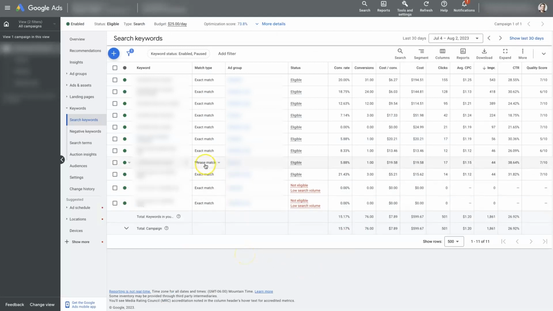You can see that there's only one phrase match keyword in here, but it's actually not doing that great. You can see it's only gotten one conversion, where some of these have gotten tons of other conversions, right? So typically, we like to start by having a whole bunch of exact match keywords in a campaign. Well, typically it's split up between ad groups. We won't get into that. I have other videos going into that in more depth.